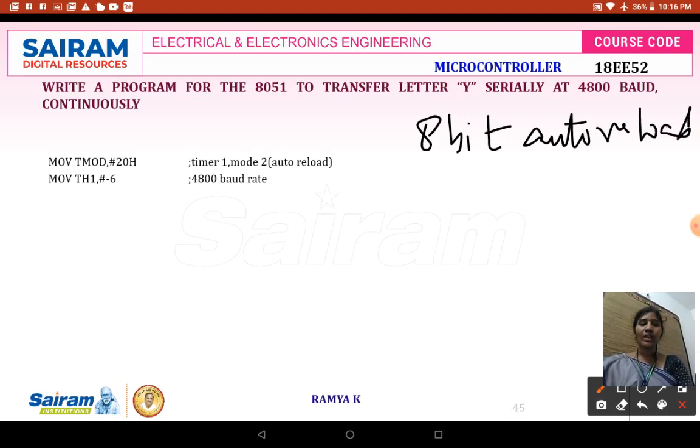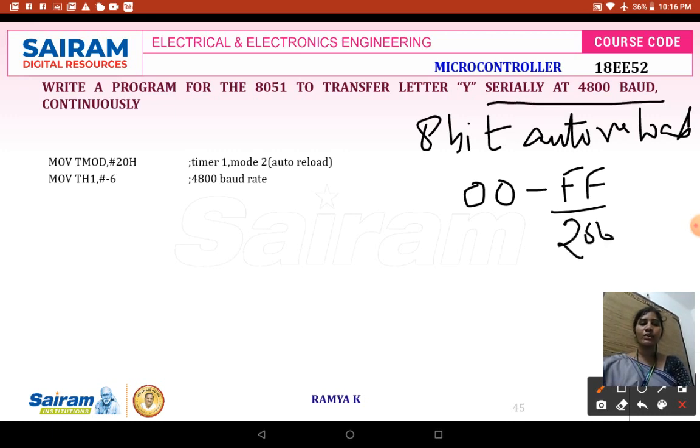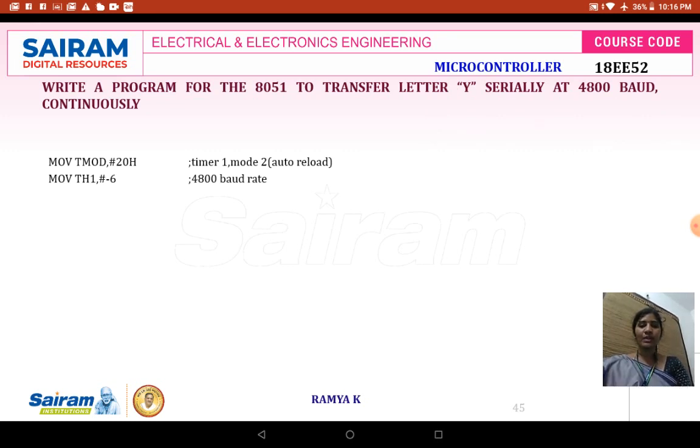In mode 2, 8-bit auto reload means the minimum count is going to be 00 and the maximum count is going to be FF. This FF is going to be 256, and we are going to transmit the data at 4800 baud rate. When you find the hexadecimal, 256 minus 4800 will give some negative value. For that, if you identify your hexadecimal value, you will obtain this TH1 parameter.